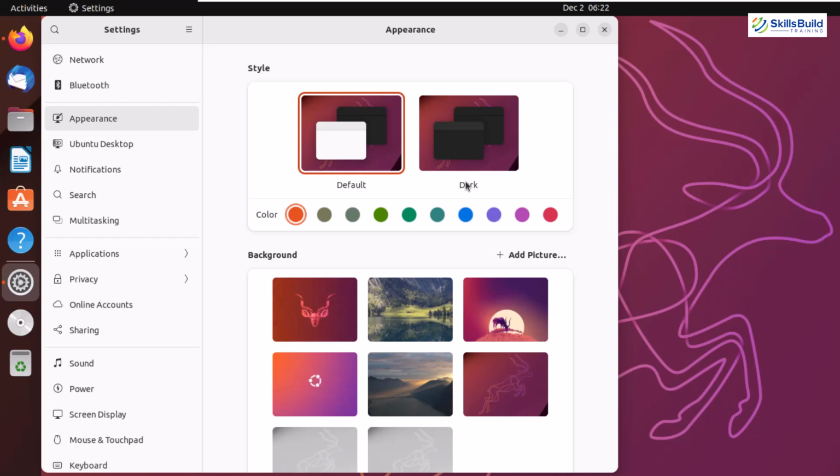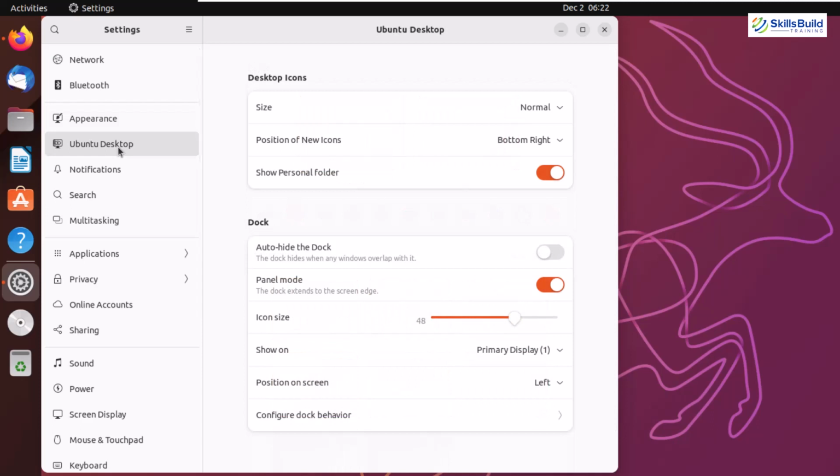Other than that, as we are in settings, there is one more thing that has been added, and that is Ubuntu desktop. With the help of the Ubuntu desktop settings panel, you can perform different operations for your desktop. For example, you have dock options, you have desktop icons, and you can tweak them as per your liking.